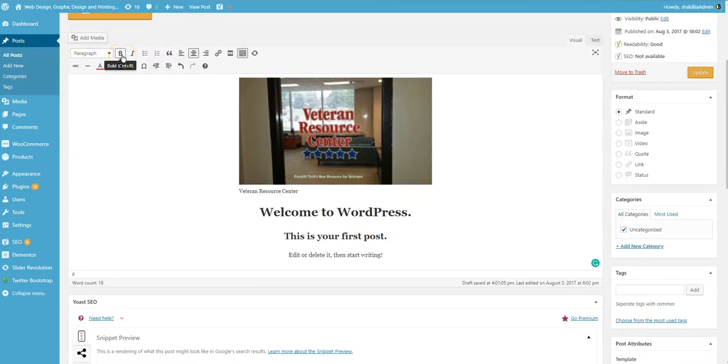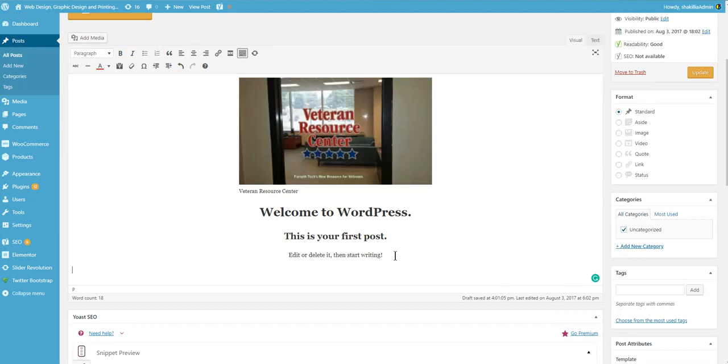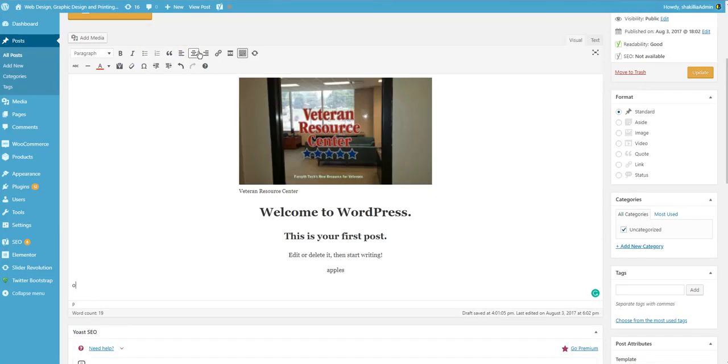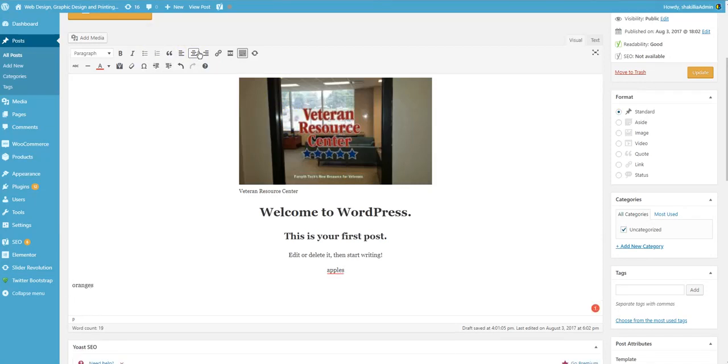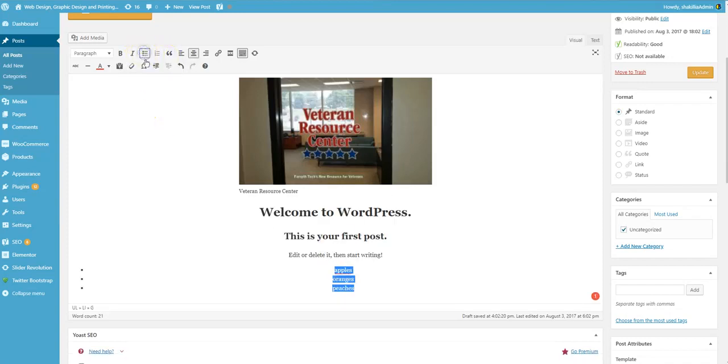If you're familiar with Microsoft's Word, then you already know what these are: bold, italic. If you have a list that you want to make, say for instance, let's go with apples, oranges, and peaches, and I wanted to make this a bulleted list, I would highlight all 3 and click this icon, and all of a sudden they are bulleted lists.